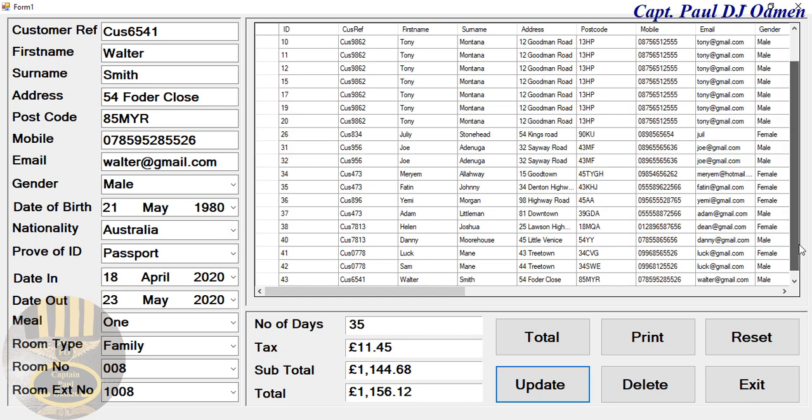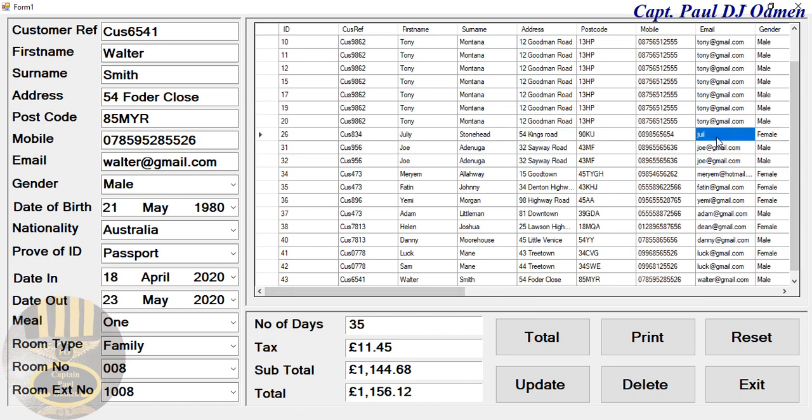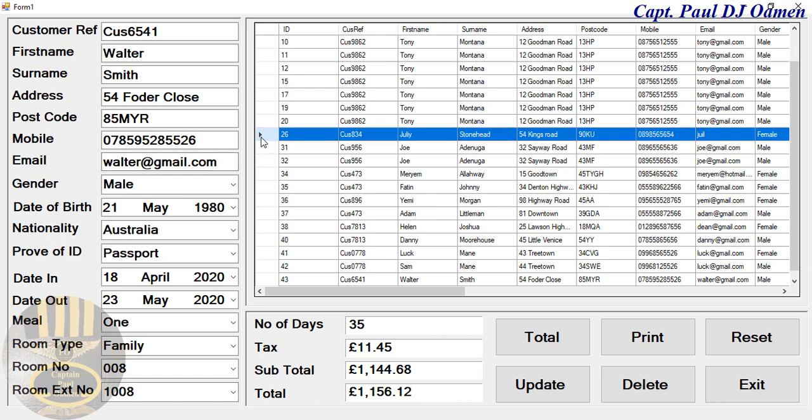We can even come right here. Let's see, we have some duplicated names here, or someone with a name like Julie. In the case of Julie, the email address is missing right there. We can always go there and get that sorted as well. All we need to do is enter Julie's details and click on update. So that's the customer's details and the name is Julie. Just pick that up and there we go, guys.